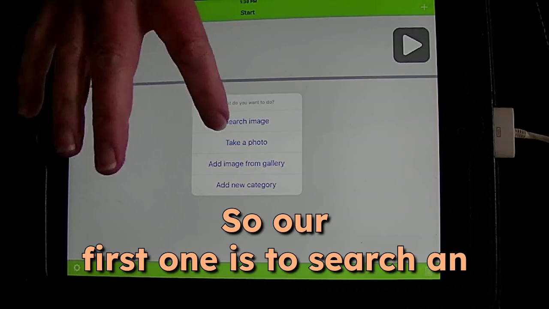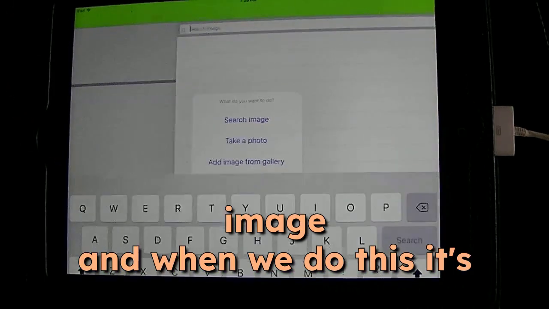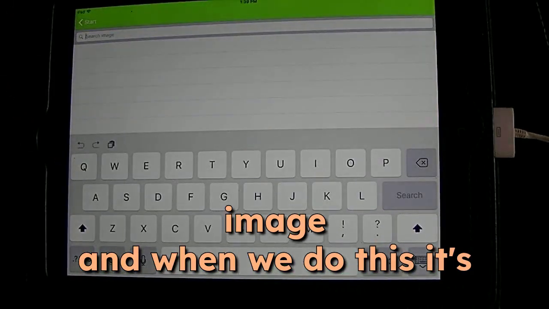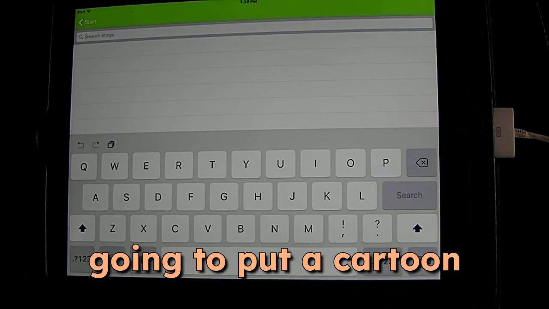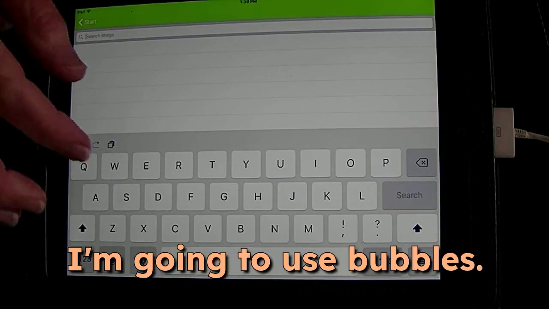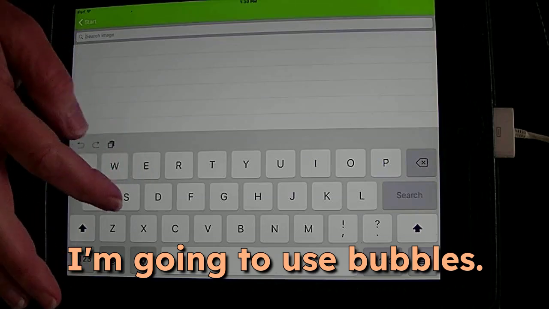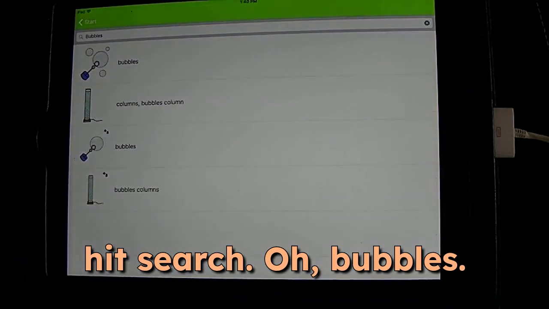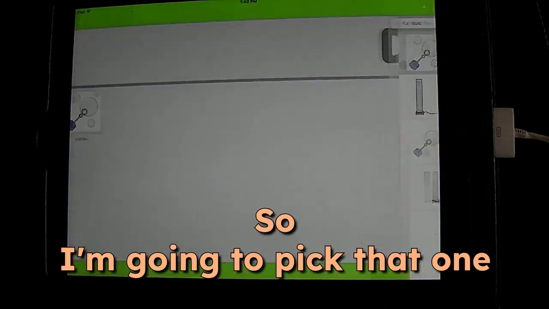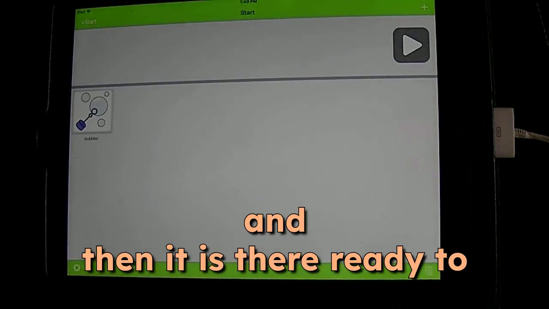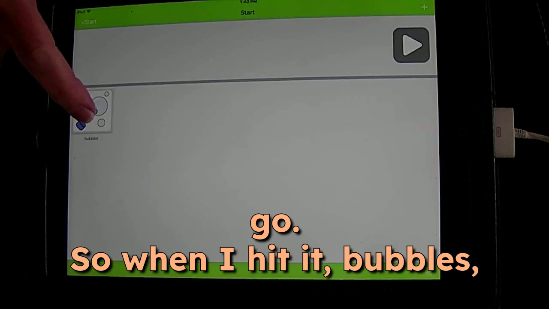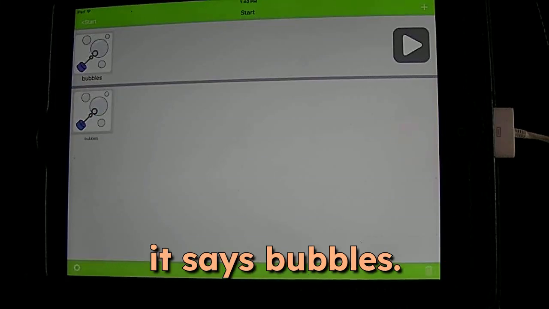So our first one is to search an image. And when we do this, it's going to put a cartoon picture up. Let's see, I'm going to use Bubbles and hit search. Oh, it's Bubbles. So I'm going to pick that one. And then it is there ready to go. So when I hit it, Bubbles, it says Bubbles.